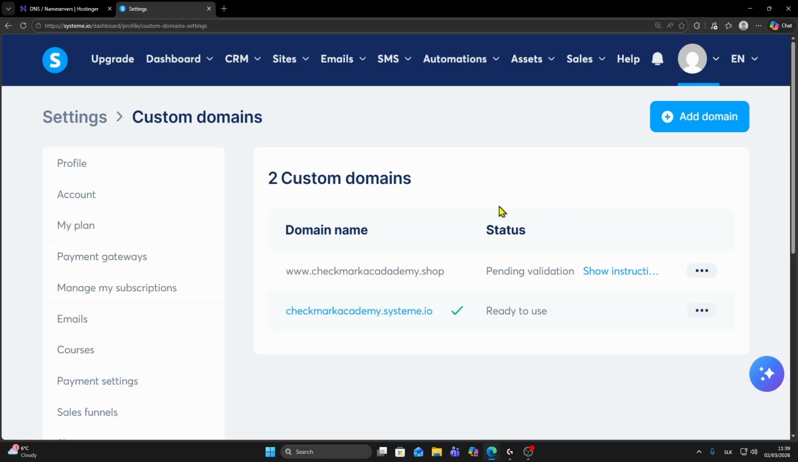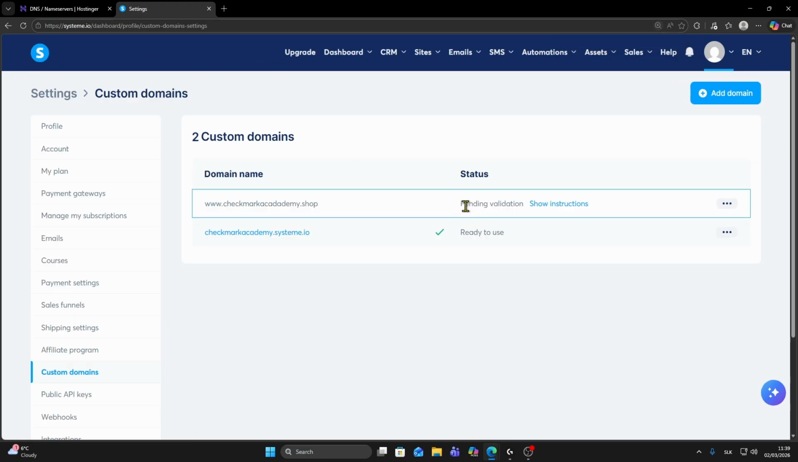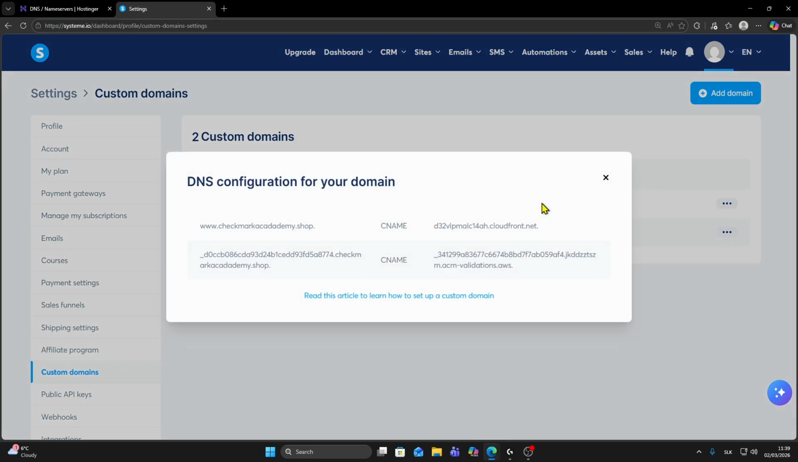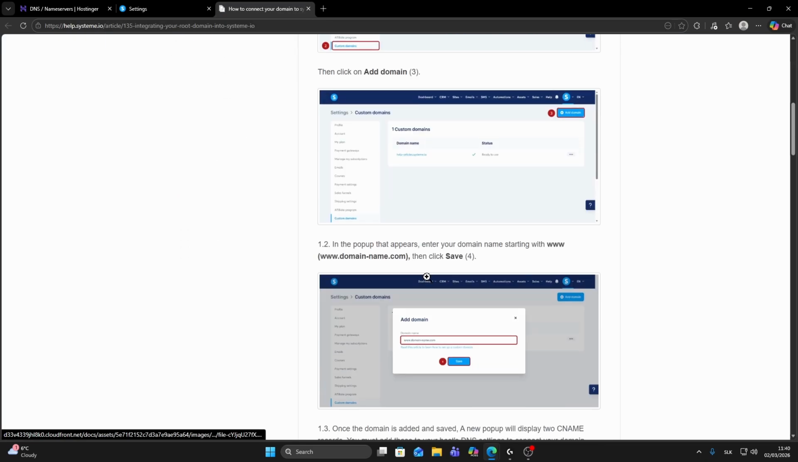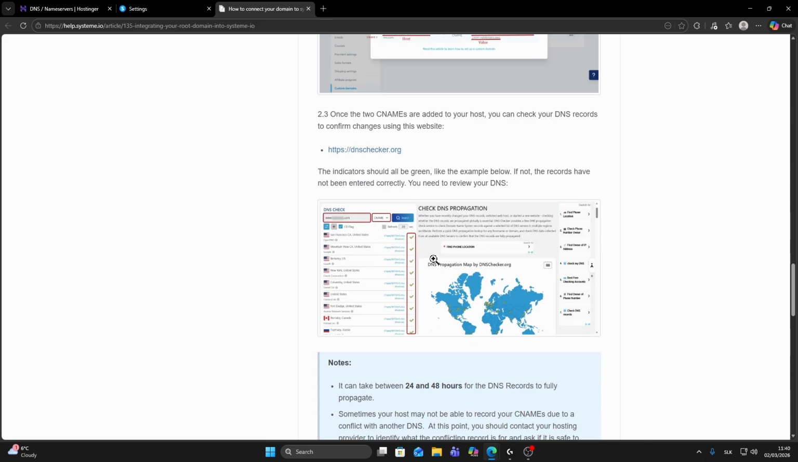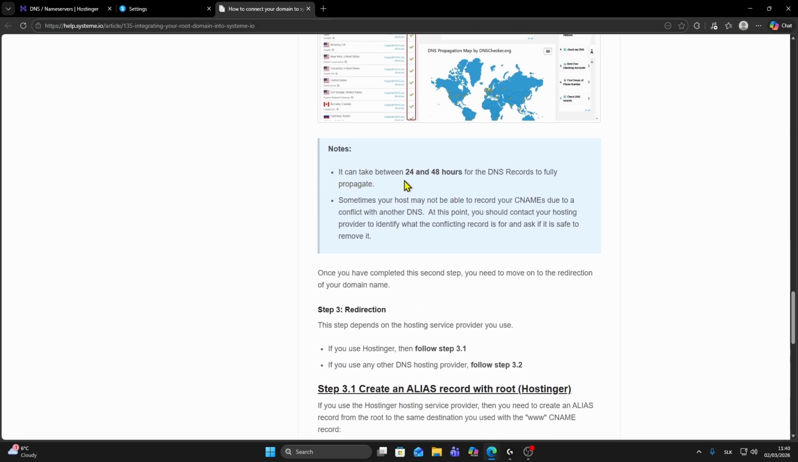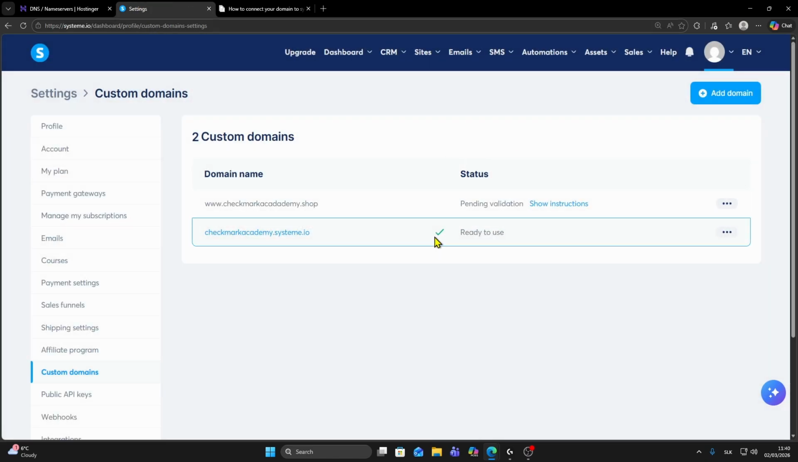So on system.io, it's showing you pending validation. So this may take up to 48 hours to propagate. So over here, it can take between 24 and 48 hours for the DNS records to fully propagate. And so once they are propagated, you will see this check mark and then ready to use. And that's pretty much it.